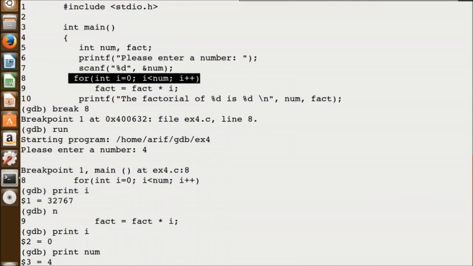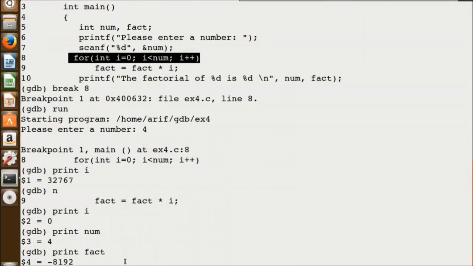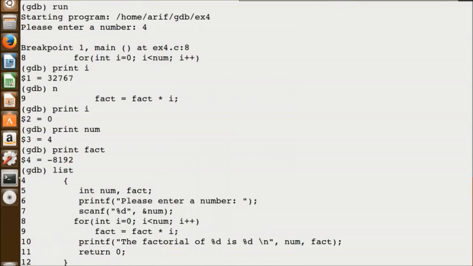And let me print factorial. This is the third variable. Once I press enter, I get a garbage value over here. So why is it so? Let me list the code again. Over here the factorial contains garbage. It is because, of course, I have not initialized it. I just forgot to initialize it. So let me initialize it.